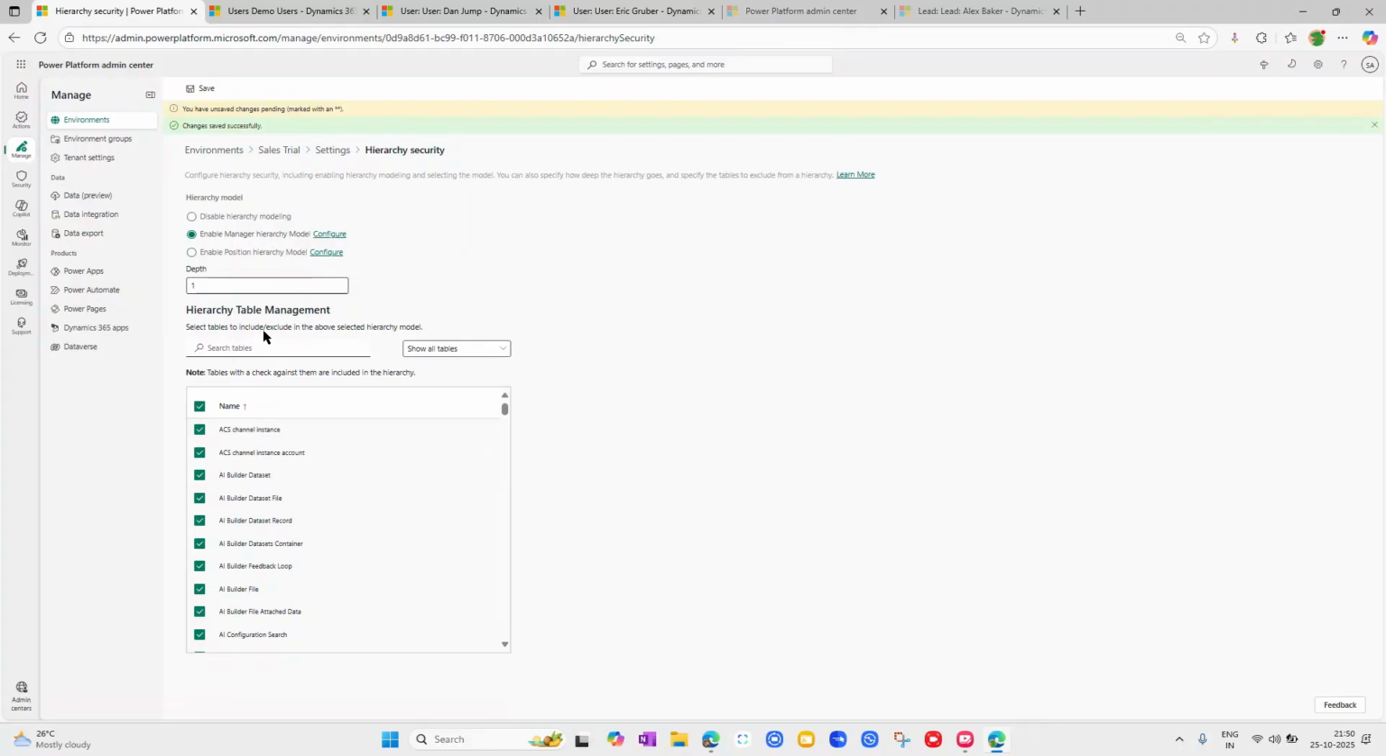And then below we have this hierarchy table management. By default, whenever we enable this manager hierarchy model, all the tables are enabled for this hierarchy model. But if we want to have this hierarchy model enabled only for a specific number of tables, then we can enable only for those tables from here. I hope now you understood the concept of manager hierarchy model.